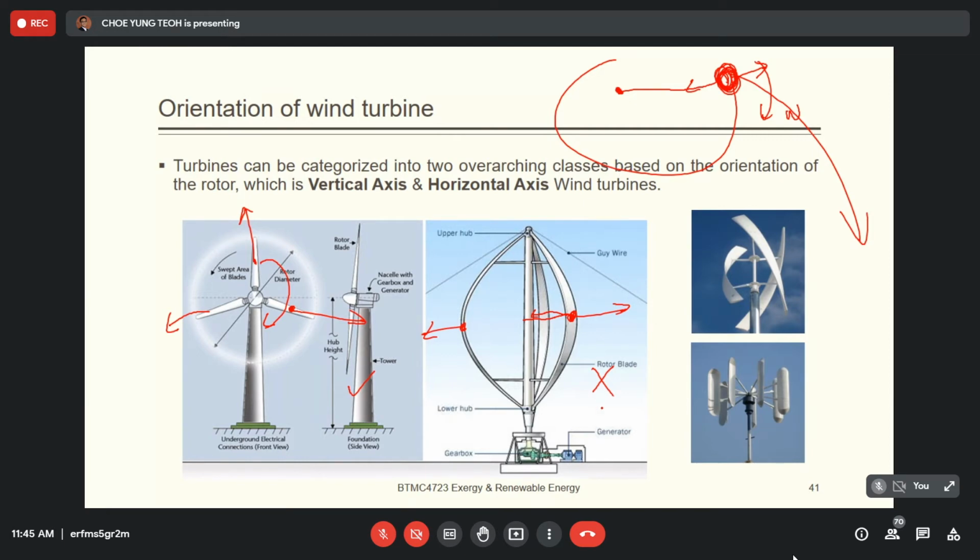And then you can see that this has support at the bottom and the wind speed hits on this. So I need a support on the top of the turbine, so I use wire to hold the turbine. And I think that's all about the disadvantages. The disadvantages are more critical than the advantages of this vertical axis wind turbine.